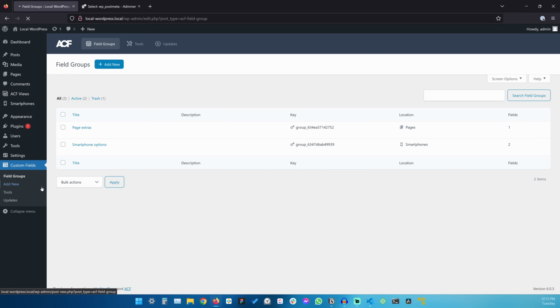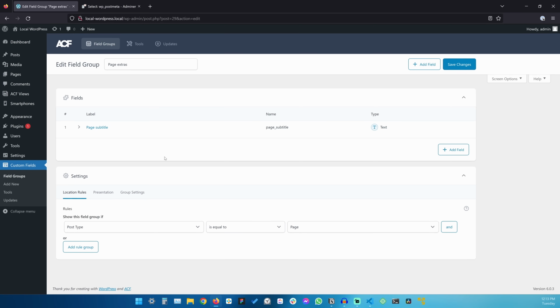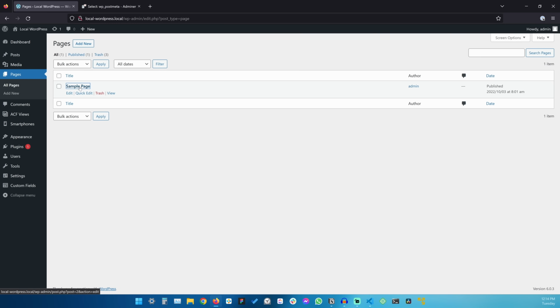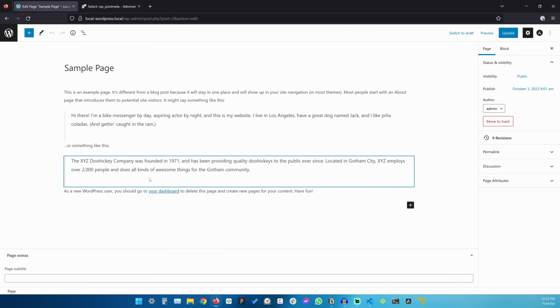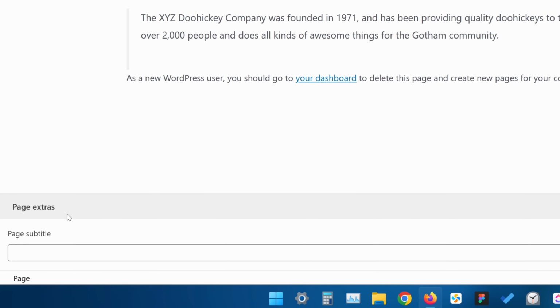So if we take a look at the custom fields, I have a group here called page extras. And this custom field is only visible if the post type is equal to page. So if I go to my pages and I open my sample page, you'll see the custom field group here, page extras, and the custom field itself, page subtitle. So let's say this is a demo subtitle.